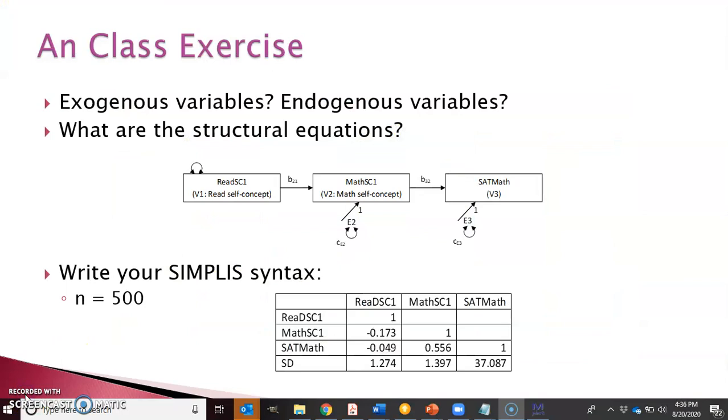Now, I would like you to create your own summary data file and your syntax file based on the information I provided on the slides. You can pause the video and do the exercise. In our Zoom meeting, I will have a one-on-one discussion with you about the problems you might have encountered when you did this exercise.